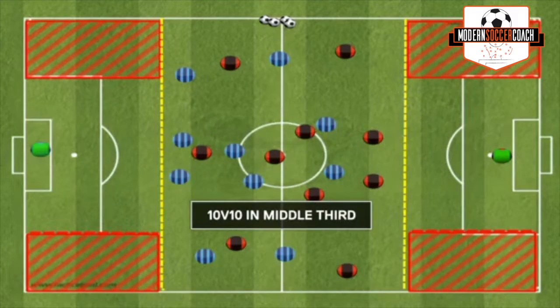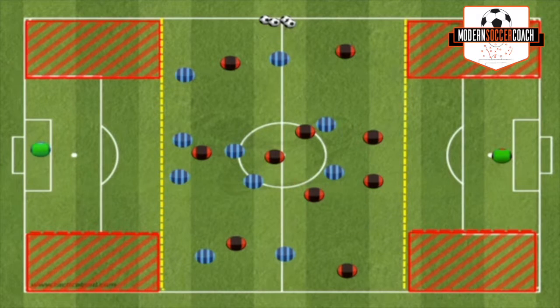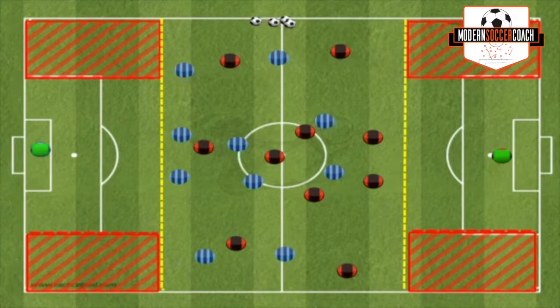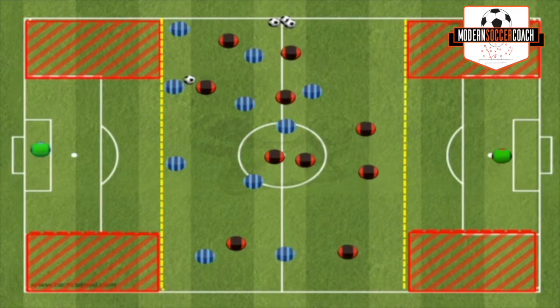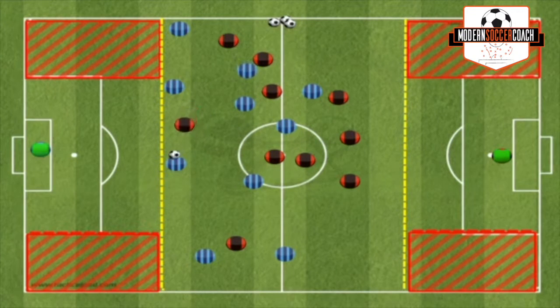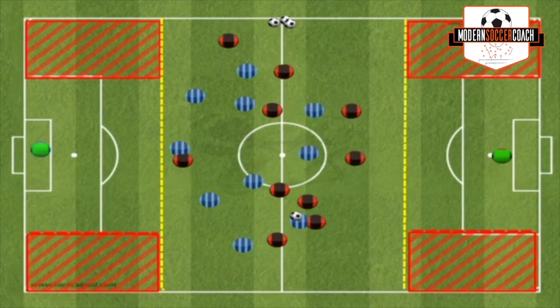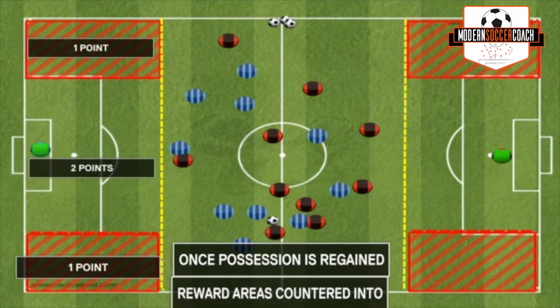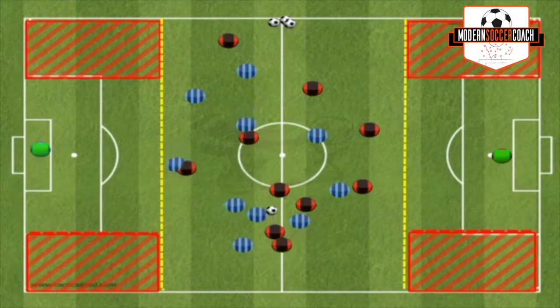So some session ideas that I would look at. First of all, solving with depth the areas that you're trying to get in. And this is just a 10v10 in the middle third. And you're going to incentivize through different points of getting into the gridded areas or the final third. So whenever one team wins the ball, which is the red team, 1 point for going into the wide channels, 2 points for getting in the central channels. Again, allowing them to make those decisions.